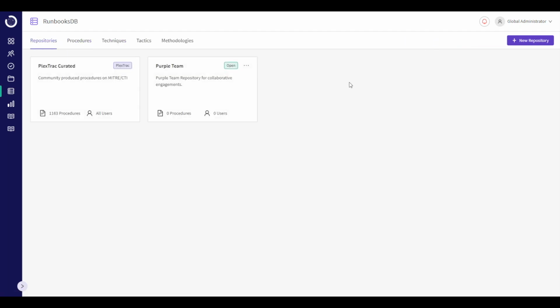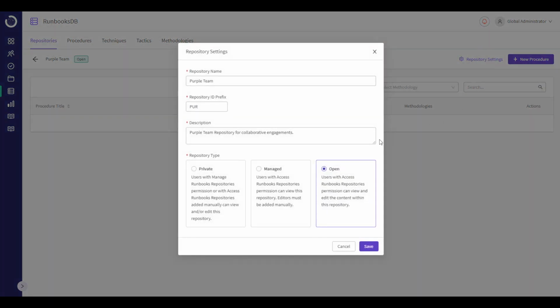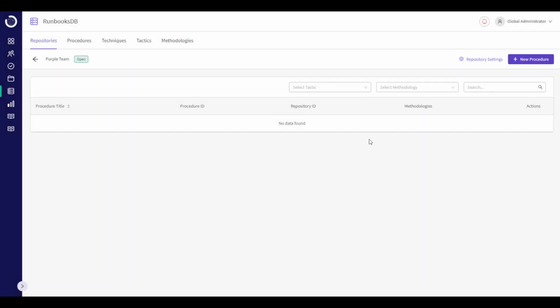Here we have repositories within our Runbooks database. The Runbooks database is part of our content library within PlexTrac. The repository structure allows you to create repositories of different permissions. We can have open, managed, or private, and also assign different users to these repositories. And these repositories can be where we create our own custom procedures.